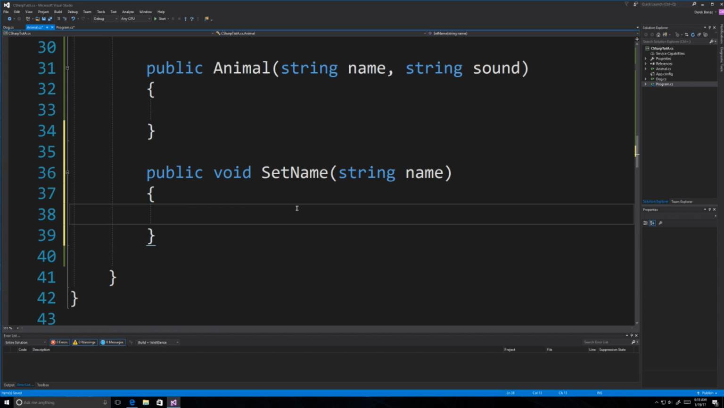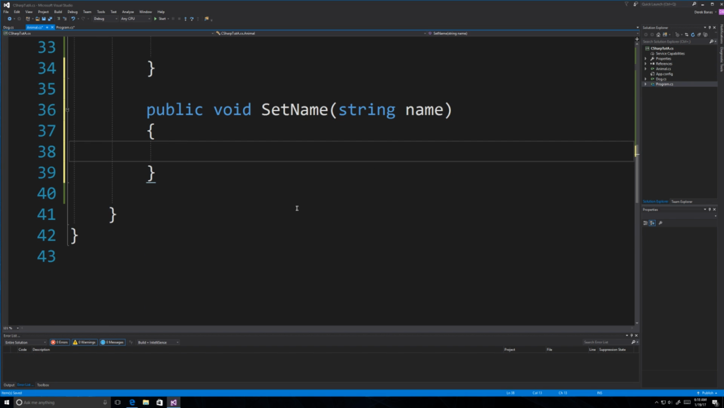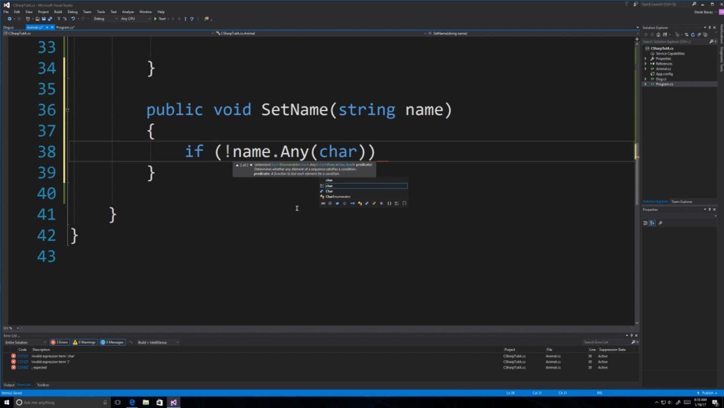Alright, so what we're going to do inside of this is we want to check if any character in the string for our name is a number, and if so, what we want to do is we want to say that that's not a valid name. So how can we do that? Well, we can come in and we could say if and not, and then we'll put name.Any, and what any is going to do is it is going to check every single character, and it is going to see if any of those is a digit.